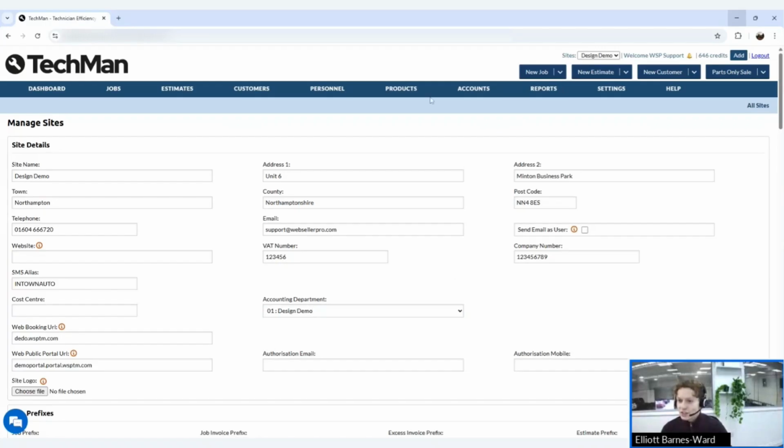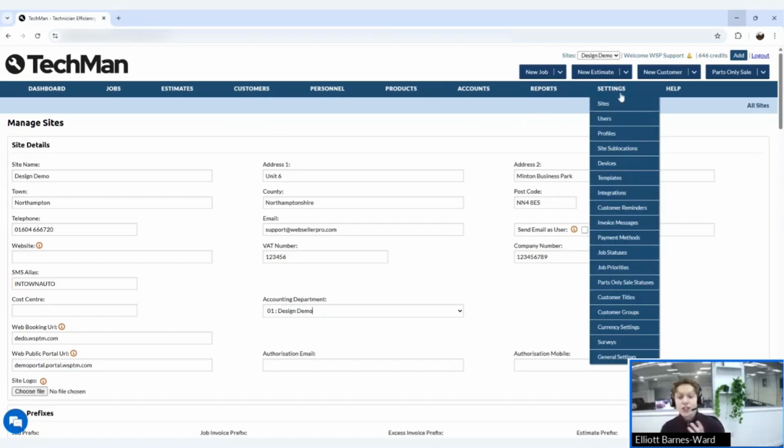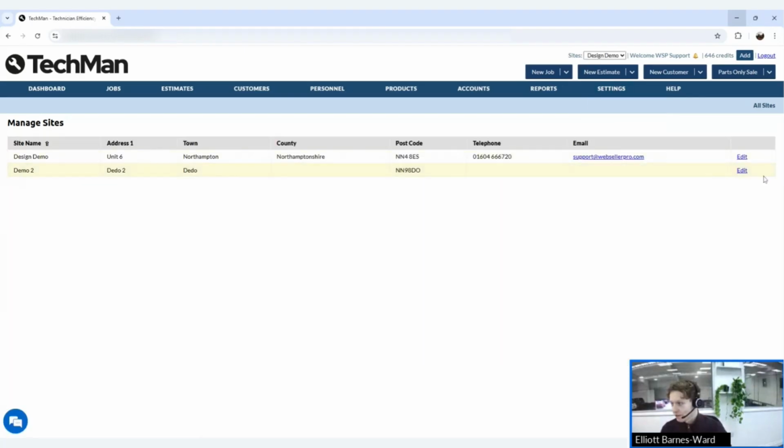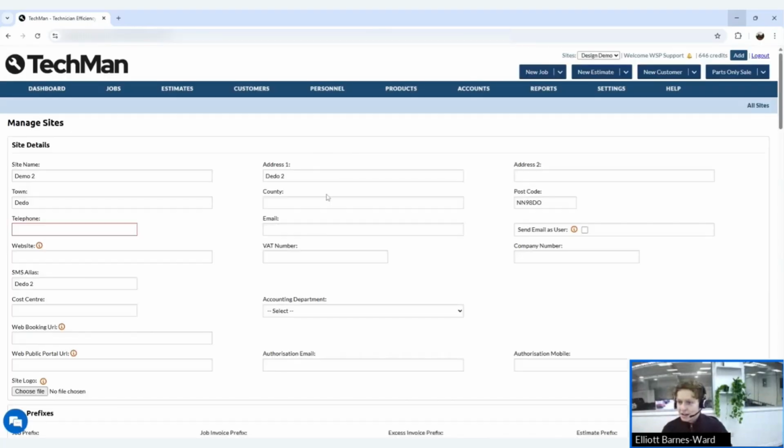And obviously it can be different on each site in your system, which is why in settings and sites you can go on to your second site, for example, and add everything in there, because with pretty much every multi-site there'll be different addresses, potentially different company numbers and VAT numbers. If you're all under the same company banner, it'll probably be the same. But if not, every site can have their own identity rather than it being shared across a few.